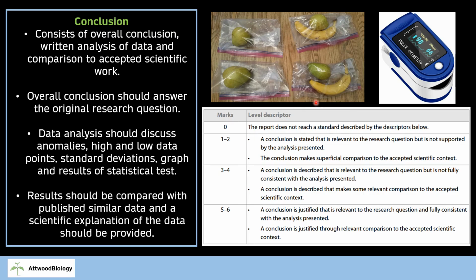Up here we've got a picture of different fruits with bananas. So bananas release a gas called ethylene, and that then causes the ripening of other fruits and vegetables. This is a bit of a classic IA that comes up every year, I find. You can do something with that. You can amend it, make it your own.